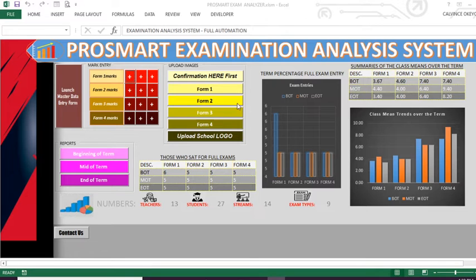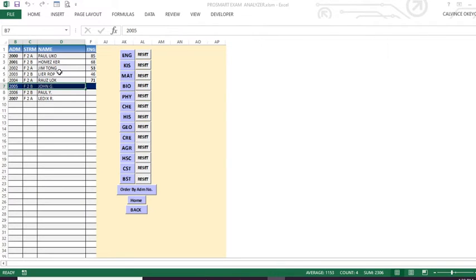So when you go back, you are in beginning of the term. So you can also enter marks for the form tools. So just come here. All the form tools you've entered in the system will be here. So their streams, their admission numbers, their names.